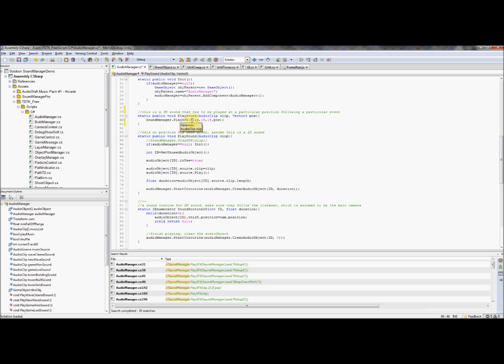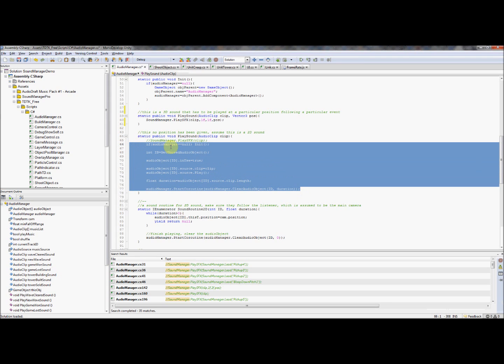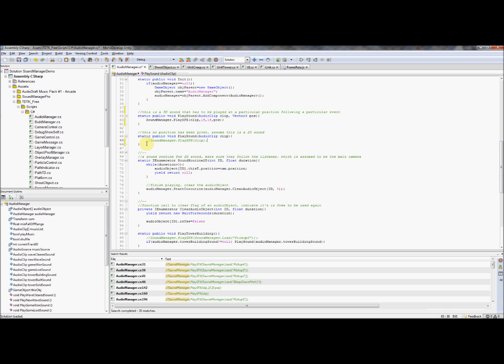So we go clip. What comes in here is the clip, the volume, the pitch, and the position. There are 8 different overloads of play sound effects, and they'll all be documented in the documentation. But it pretty much gives you a lot of flexibility. And so this is a 2D sound, so he just wants to play this clip. Boom, just play clip.